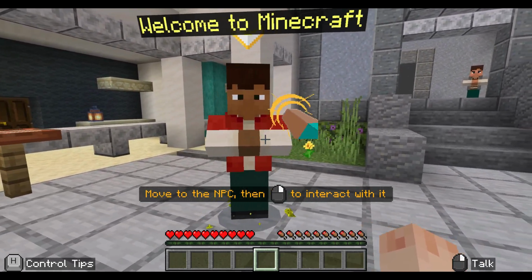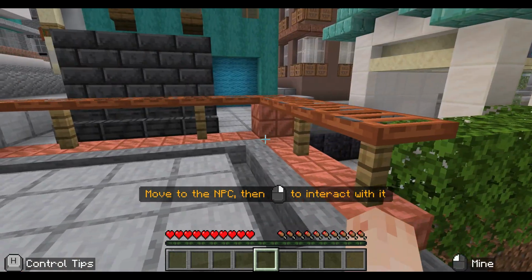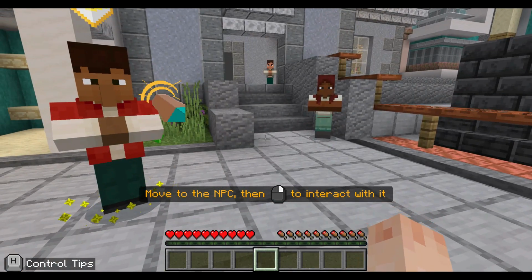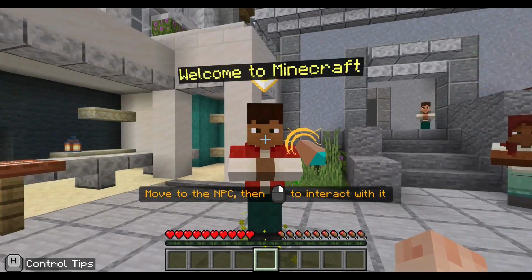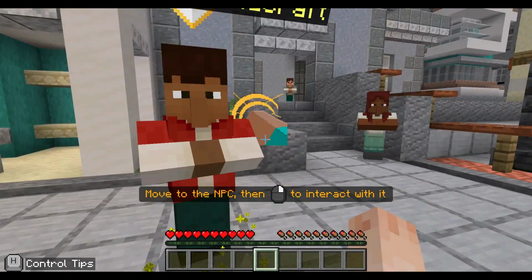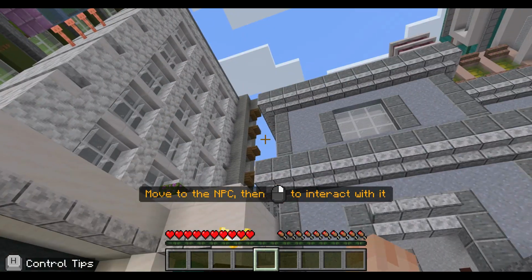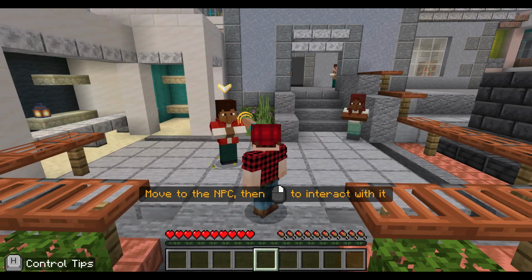And so you get kind of used to moving back and forth and moving around there. Next up, we'll see a number of NPCs. NPC stands for non-player character, which means it's a character, but they're not a player, like we are.